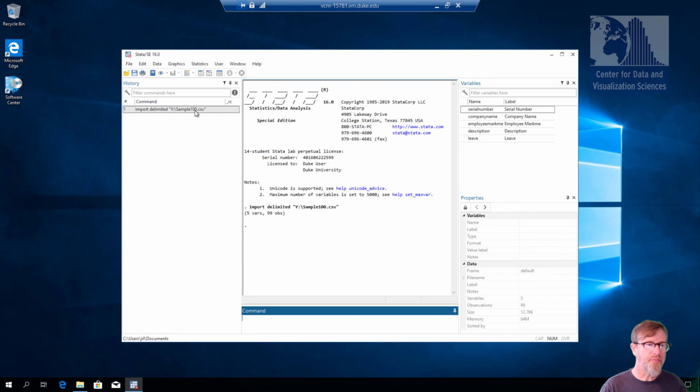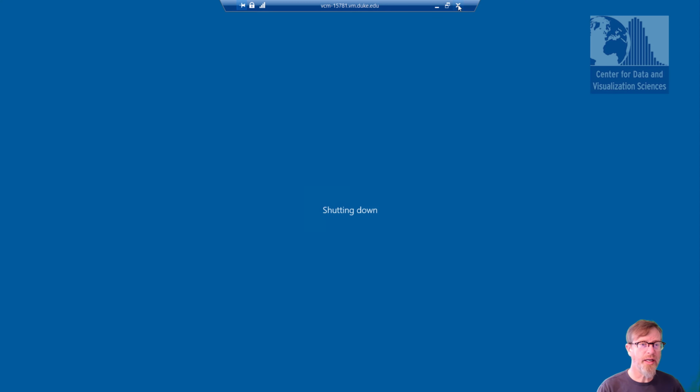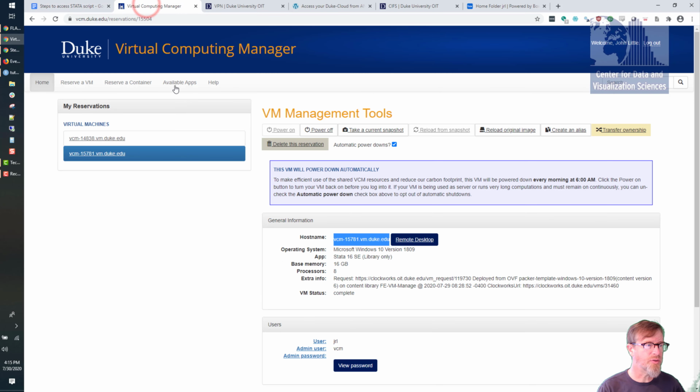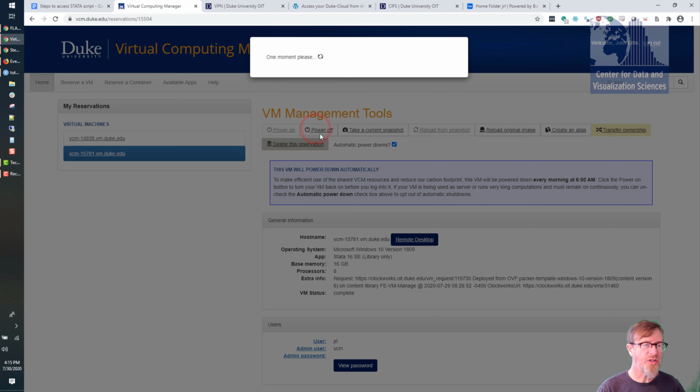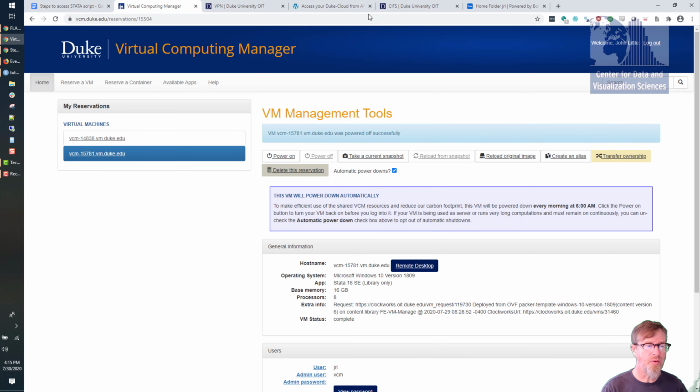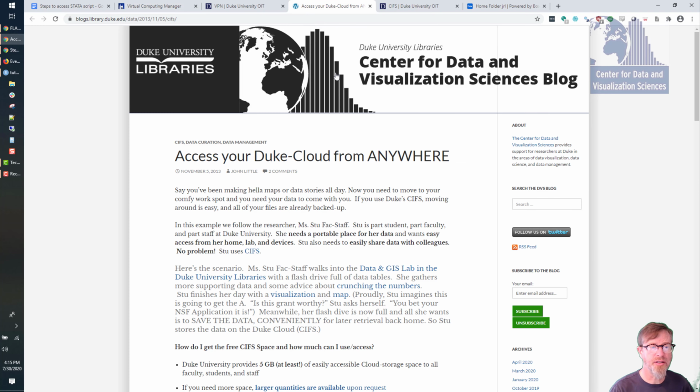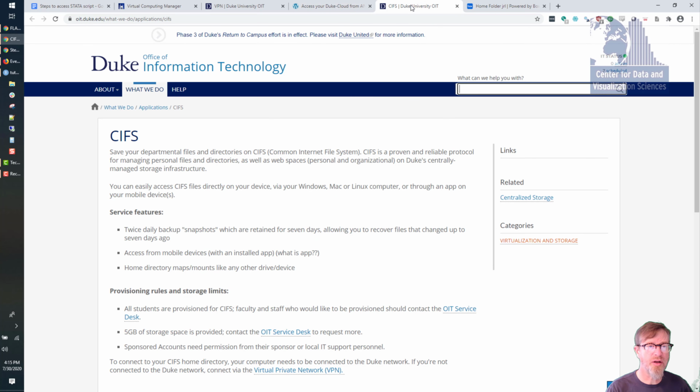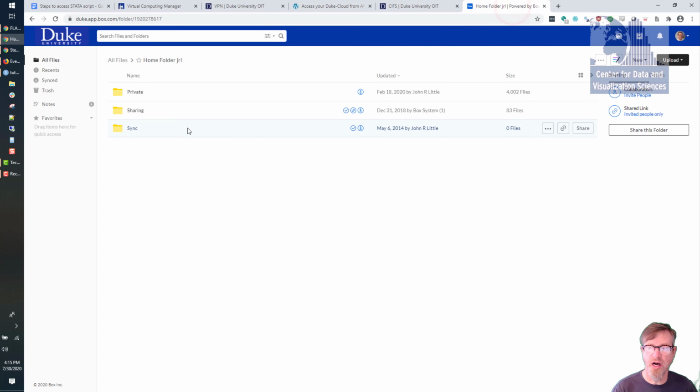But now that I'm done, even if I haven't worked for 6 hours, I want to power down my system because I want someone else to be able to use the slot. If I go back here to the virtual machine and hit refresh, just to be safe, I'll power off. And that will make sure that there's a slot open for everybody. Okay, if you need more information about accessing your CIFS drive from anywhere, you can look here. There's the OIT information about CIFS, and of course, there's the Box folders.